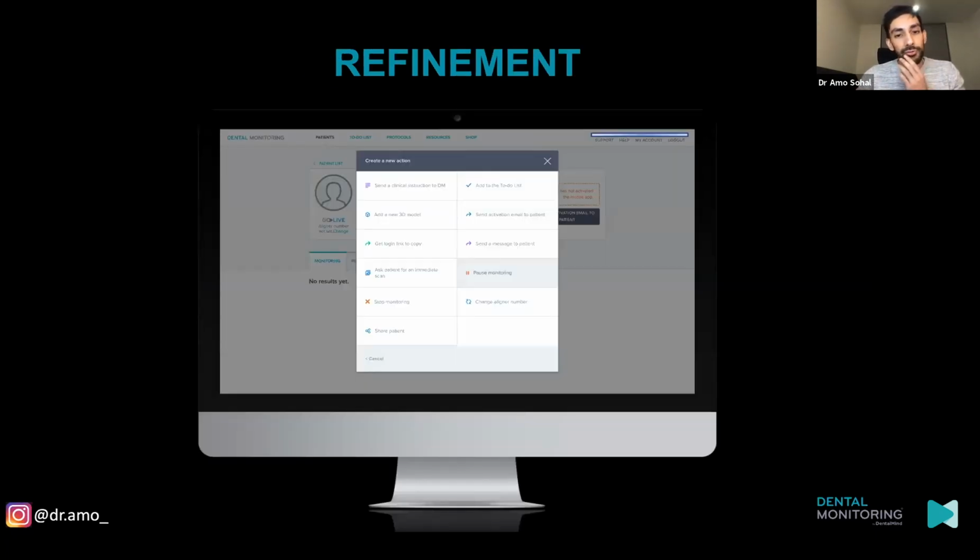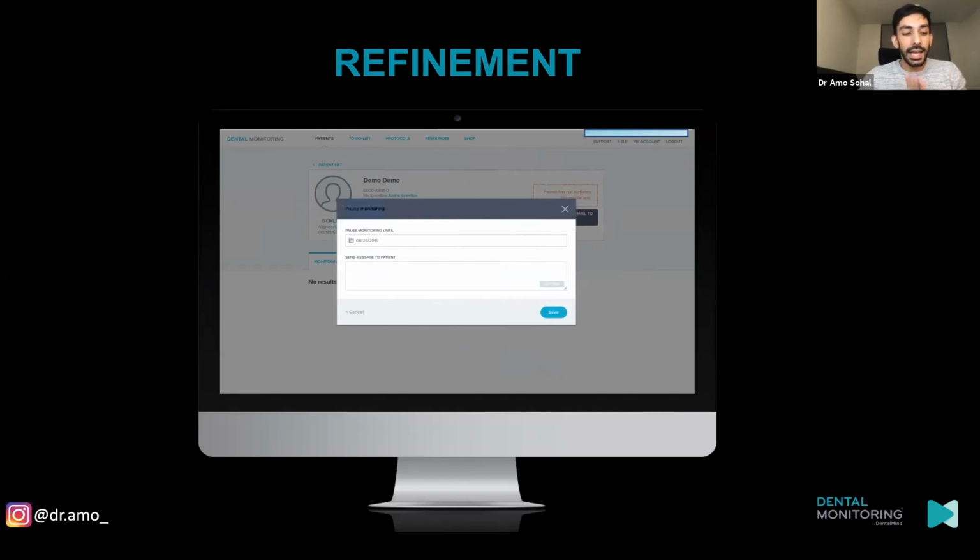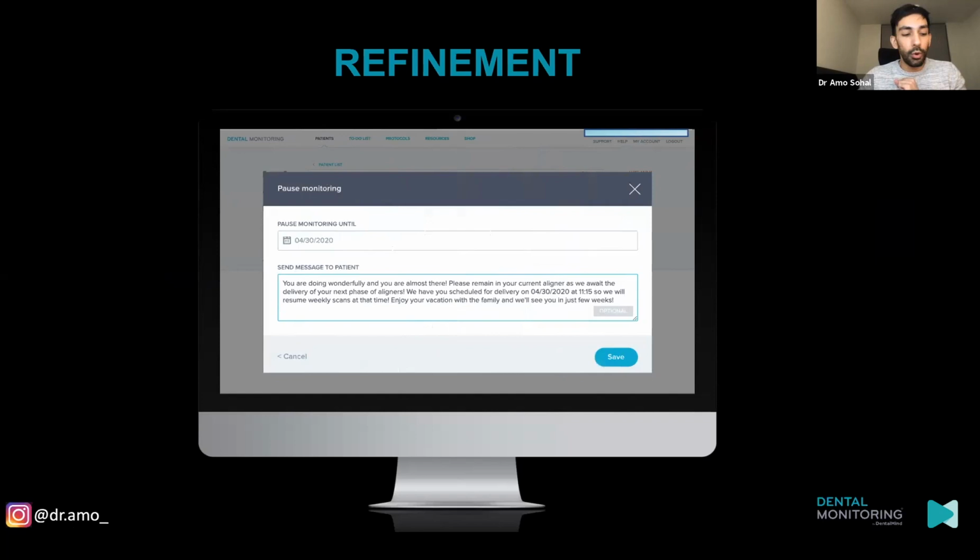Now, what happens at a refinement as an example? So let's say you've finished your aligners. Now you finished the first stage. You want to get the patient back in for a refinement. Very simple to do. The app has all this inbuilt as well. Simply pause the monitoring, get them in for a scan. As you pause the monitoring, you can send a message to the patient of what you're exactly doing.